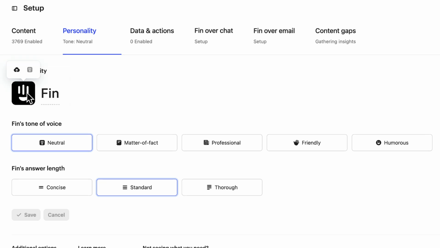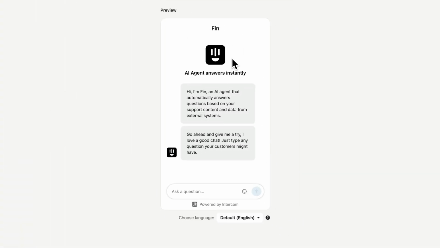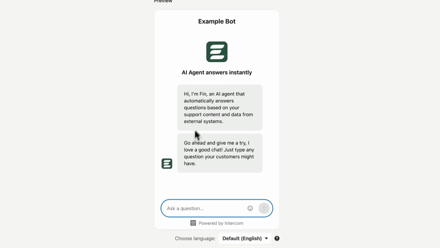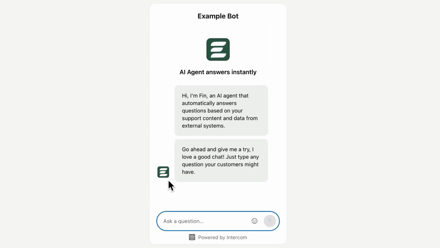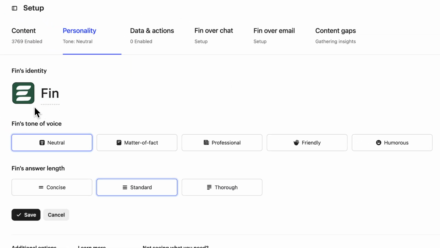You can give your AI agent a unique avatar and name that align with your brand, which will appear in interactions with your customers. And once you hit save, the update will appear in the preview. Give this serious thought and discuss it with your team before committing to a new design and name. And if you ever want to return Fin to its default identity, change the name and click the Fin button here for the avatar.